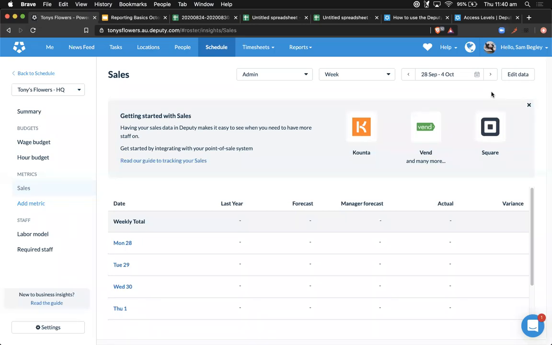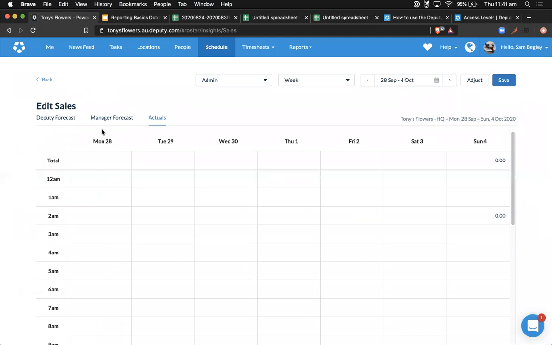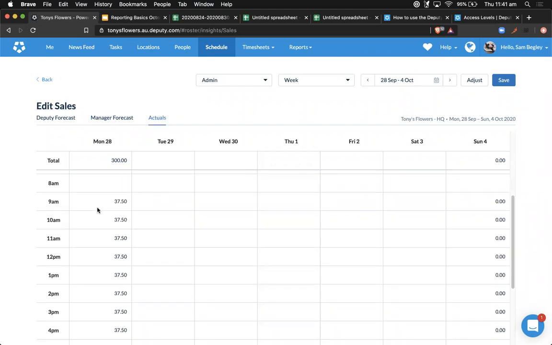But just for a basic idea, this is where you can put sales data in. You can put in a manager forecast in here and also actual sales. I think, Sam, we should maybe show just quickly that difference in the sales data. So if we click on edit report, correct. And then as you can see here, we have the Deputy forecast. Sam just clicked on the actuals. Underneath edit sales, where it says Deputy forecast, that is our system giving you the forecast. Obviously we learn from the data, and the longer you put data into Deputy, the better the system will get at forecasting.